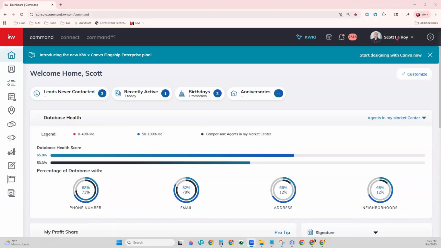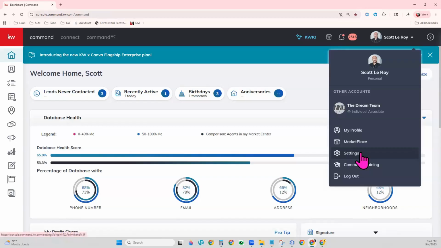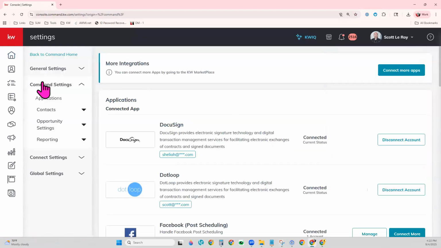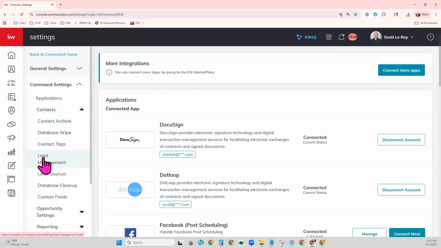You would click on your name in the top right of Command and choose Settings. Go to Command Settings on the left, Contacts, and then Lead Management.